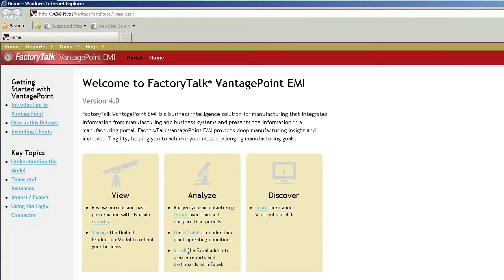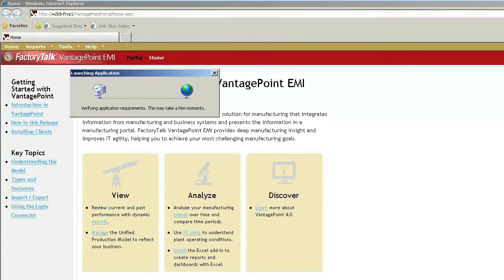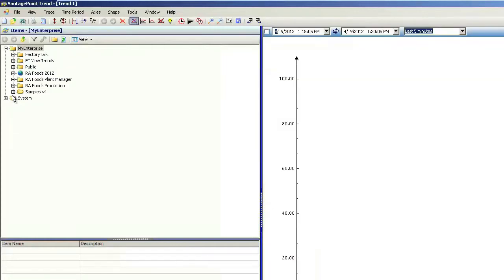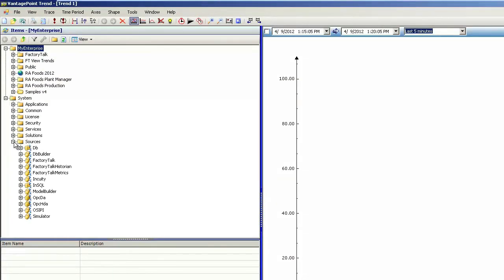Welcome to the Rockwell Automation video for how to use VantagePoint Trend and FactoryTalk Metrics version 10 as a data source. From the VantagePoint portal, we'll launch Trend from Tools, Trend. Once the trend has been launched, we'll browse the system node of the model to the FactoryTalk Metrics data source, located under System Sources, FactoryTalk Metrics.